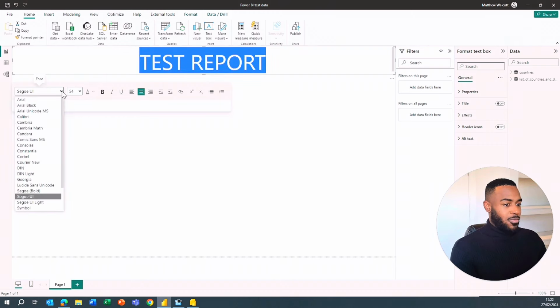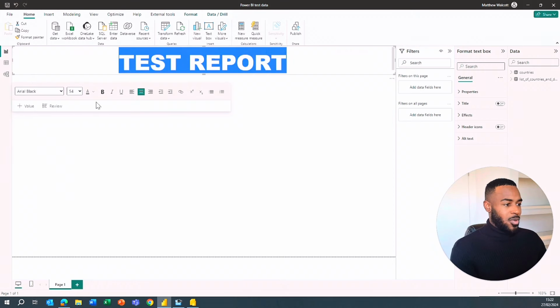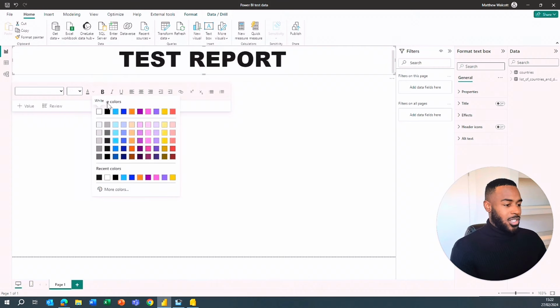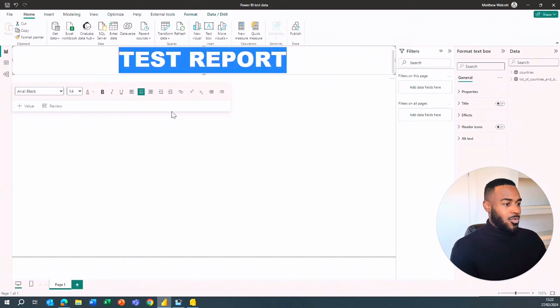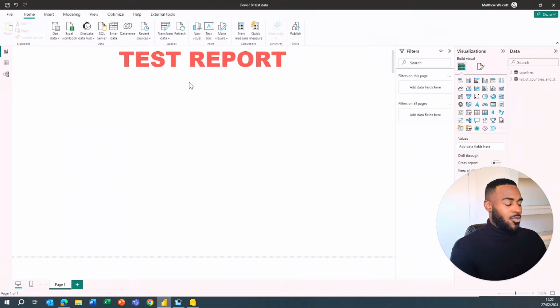We can change the font style. So let's go for this one. And we can go to our font colors, and let's make it a bright reddish color. Yeah. So now we've got our title to our report. We can go and start pulling in some data.